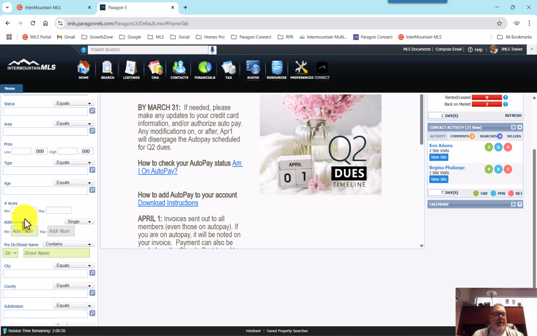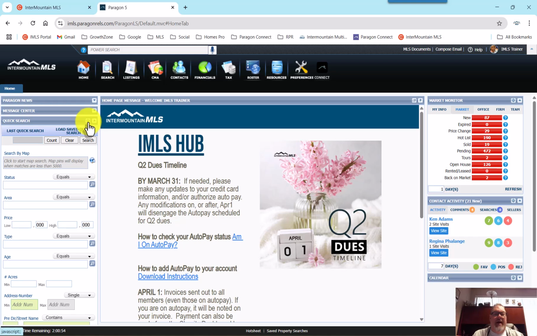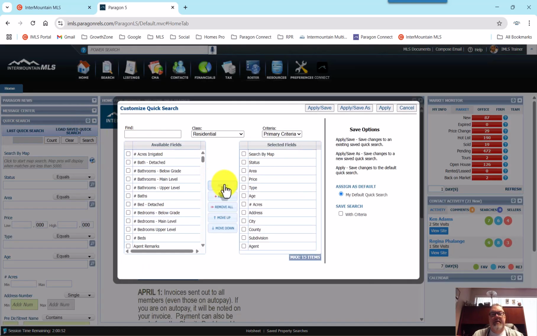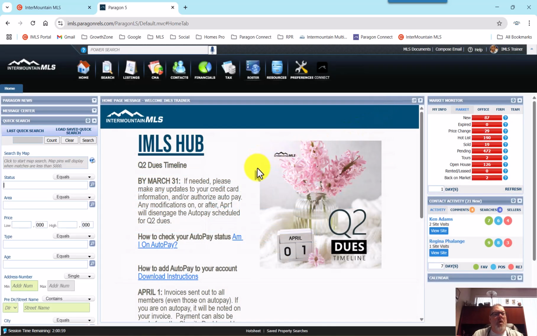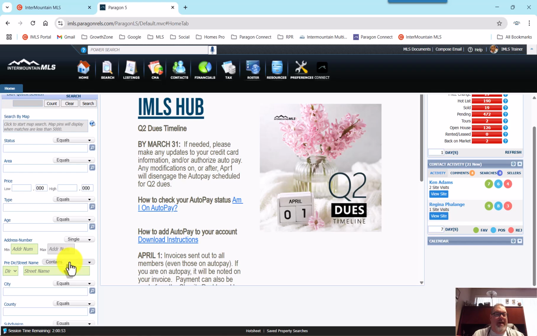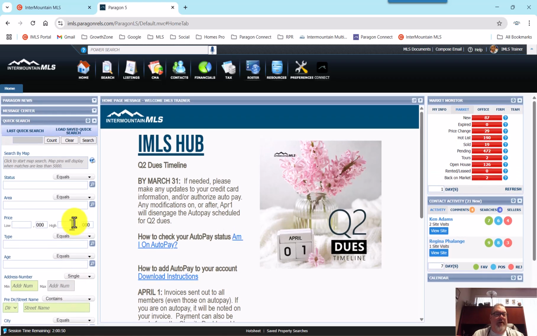And if the time comes that I want to change it again and I want to remove something or add other things, I can always come here to edit widget. If I want to remove something, select what I want to remove and hit remove, or add other things in there, I can do that. When you're working with the quick search or in a regular search, you're going to see these operators that say equals or contains, and those are there to help clarify the criteria.